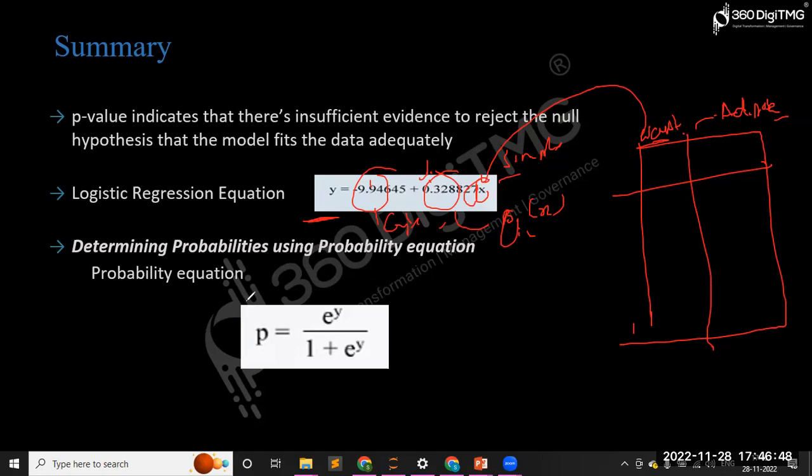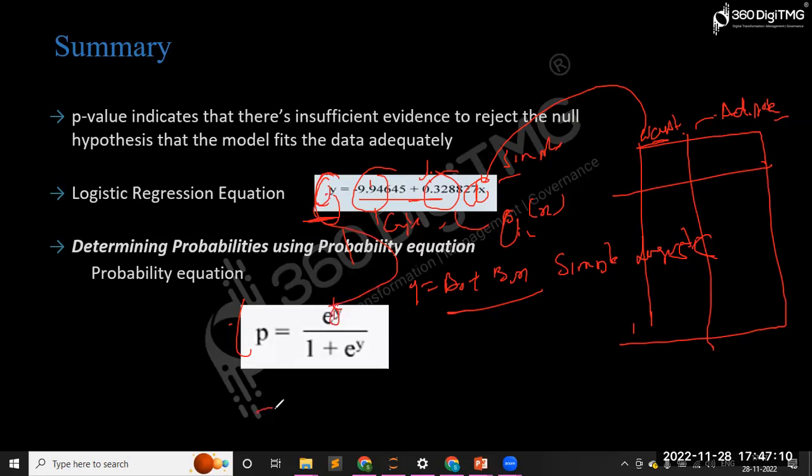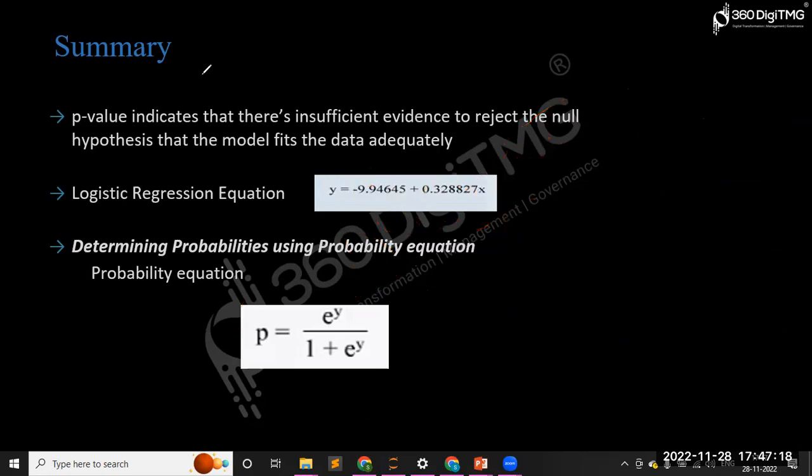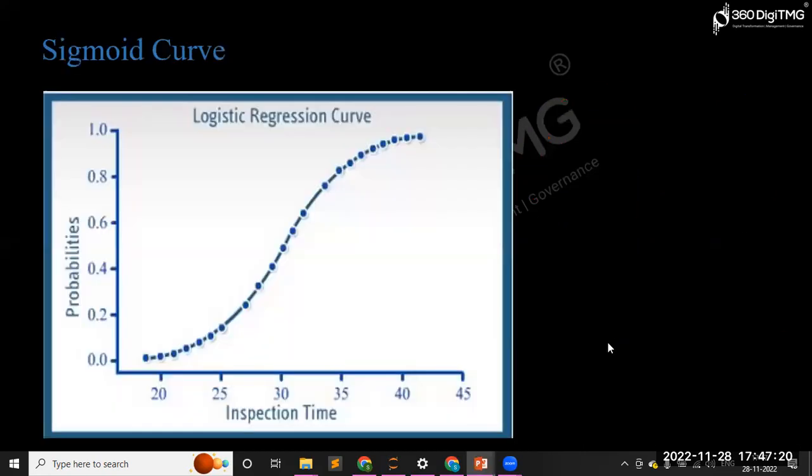So whatever y value we get is y equals beta naught plus beta 1 x. When it comes to simple logistic regression, we use that equation. Whatever value we get for y, if we substitute that into this, we get values that we call probability values. Based on those probability values, we predict the output. How do we do that? You can see here the probability values keep increasing.